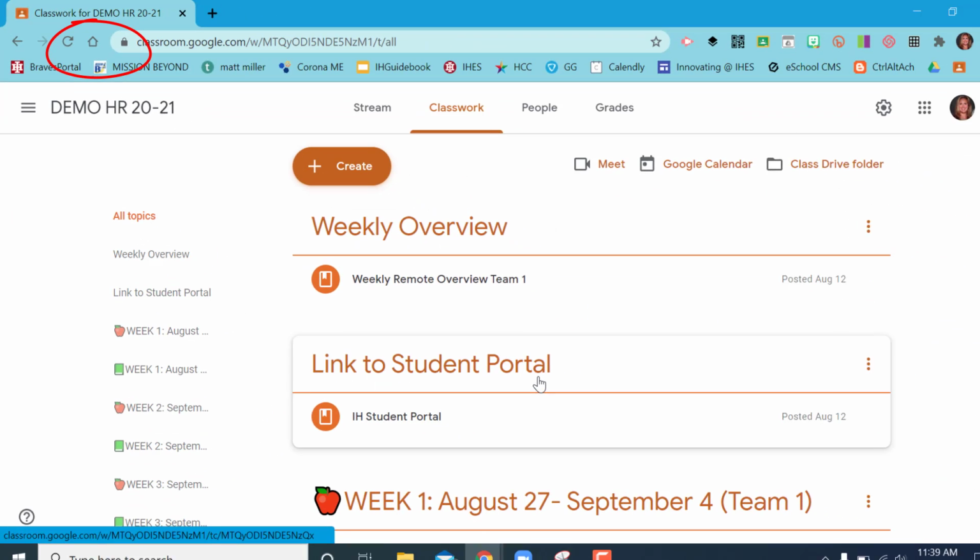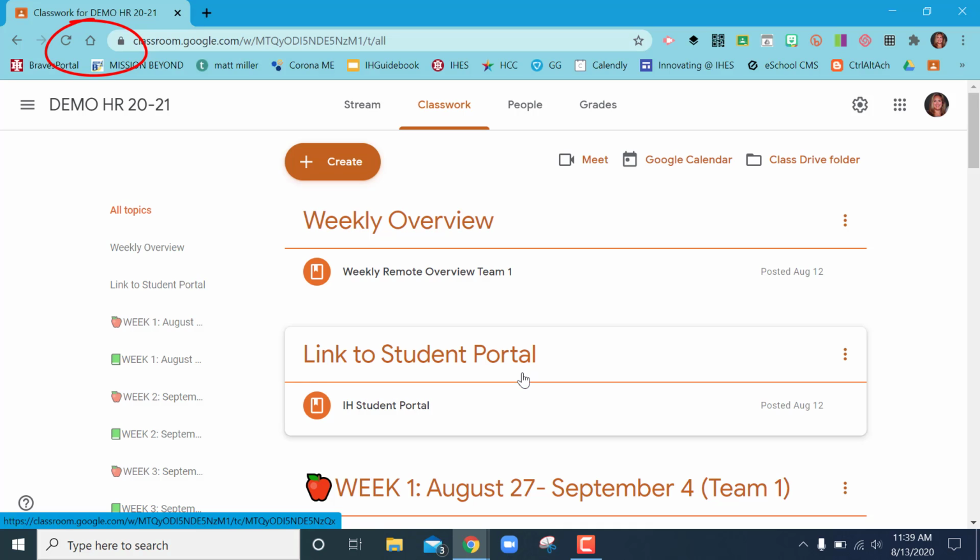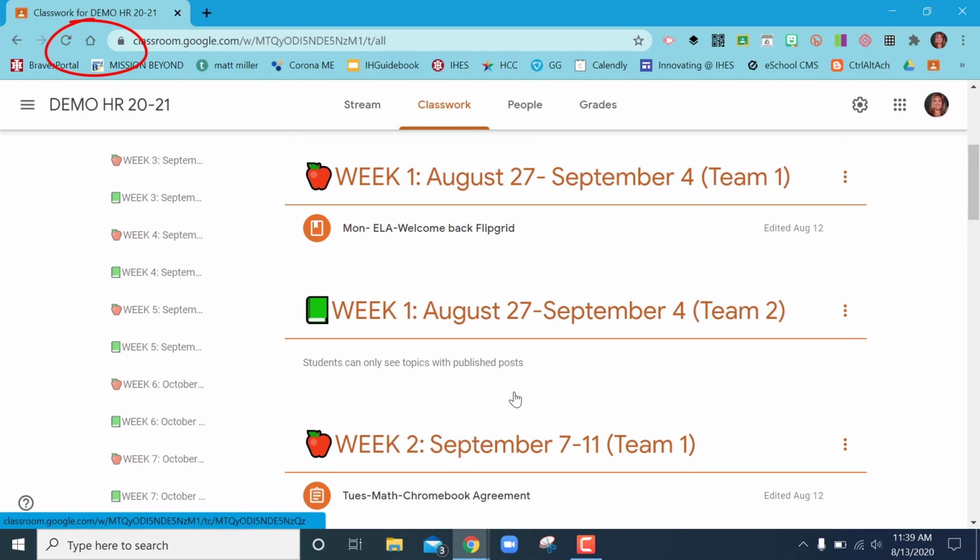The next topics are the most important. You will organize your assignments and materials by week and team. Team 1 includes the students that are in person Monday and Tuesday and remote Wednesday through Friday. You will notice their topics begin with a red apple. Team 2 includes the students that are remote Monday through Wednesday and in person Thursday and Friday. As you can see, their topics begin with a green book.